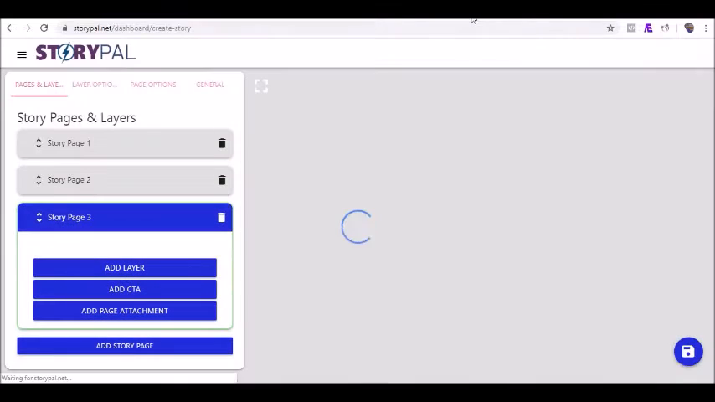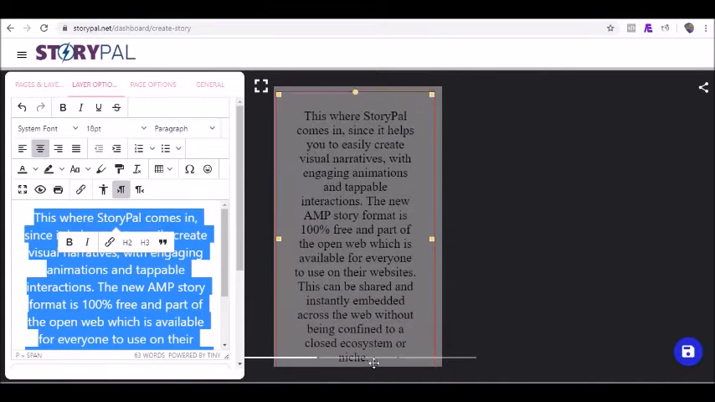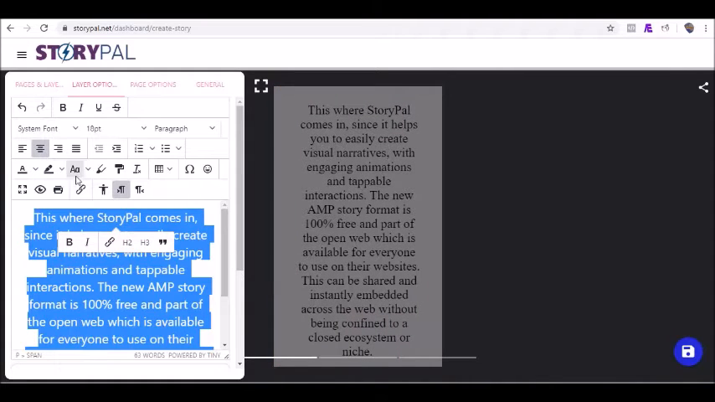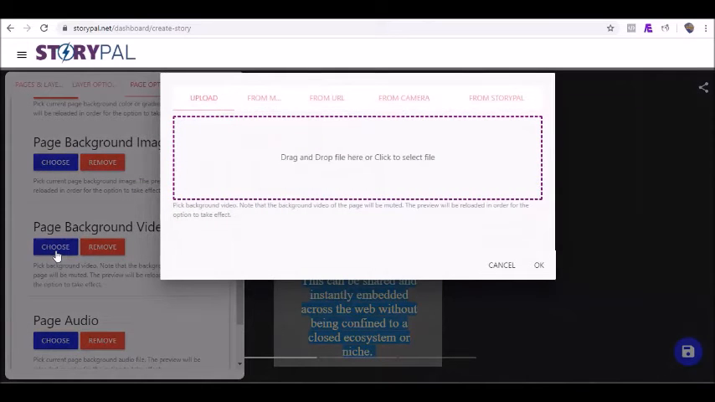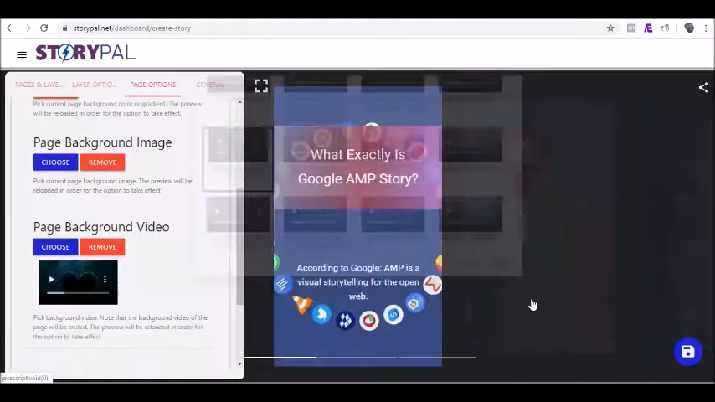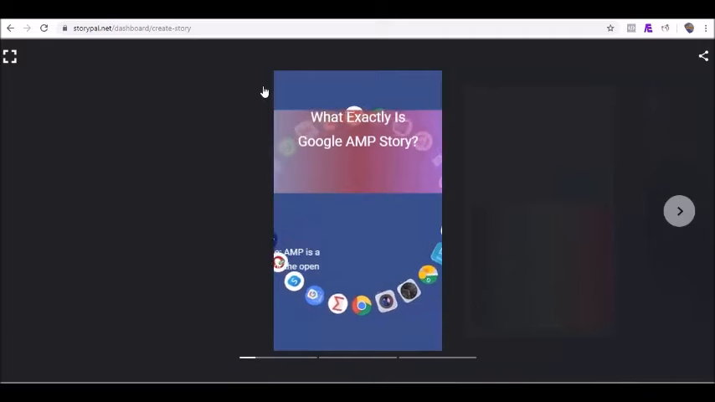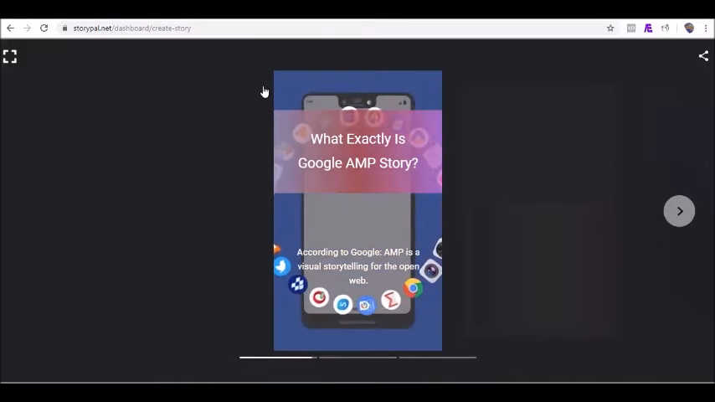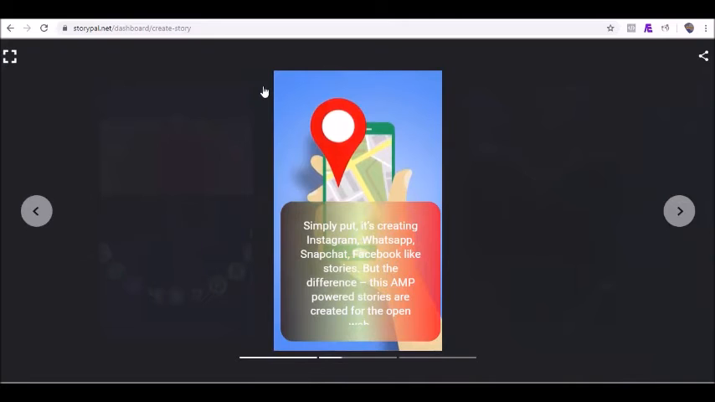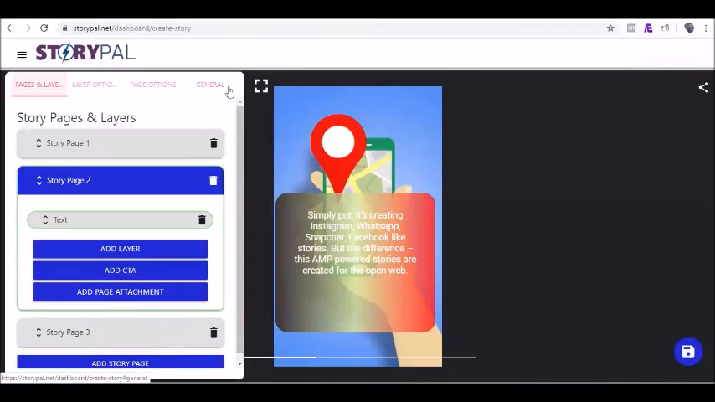Let's use our custom content editor this time. I'll select to add a video background. Let's quickly preview our story now. Cool, right? Next, we're going to save our created story.